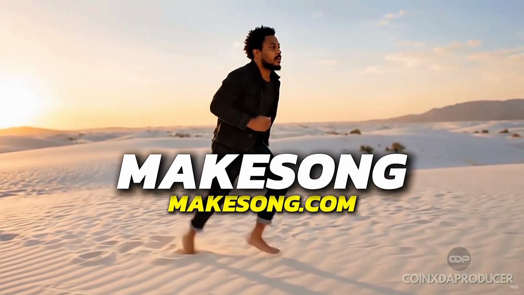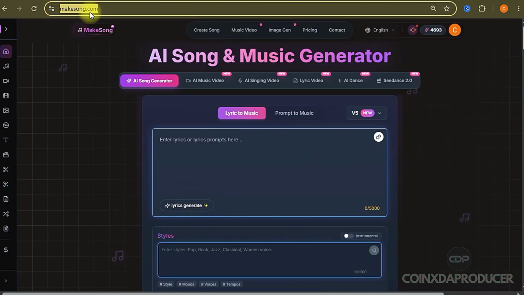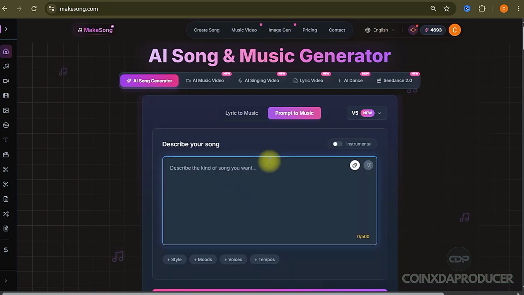Now that we've seen what the final result looks like, let's jump into MakeSong and see how everything comes together. Right from the start, one thing I like is how straightforward the interface is. You don't have to navigate through dozens of menus before creating something. Everything you need is right here. Now, you have two ways to get started. You can either write your own lyrics if you already have an idea, or simply describe the type of song you want using a prompt and let the AI build it for you.